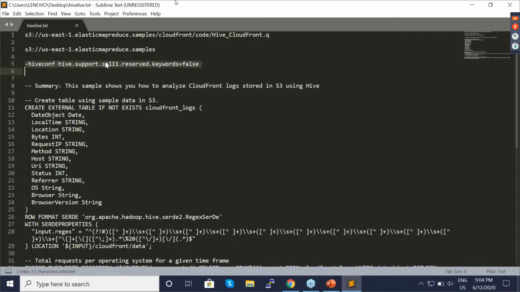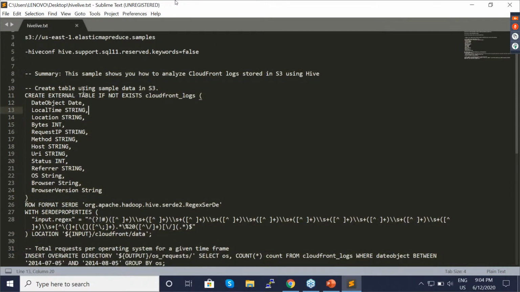Okay, and this is basically a command which AWS told us to add in the argument section, so that if there is any keyword mismatch, it will automatically take care of it. Okay, that is fine. Next, coming to summary. So this is the script which will be running in Hive. Okay, so you can see this, and this is pretty much what exactly we are doing right now.